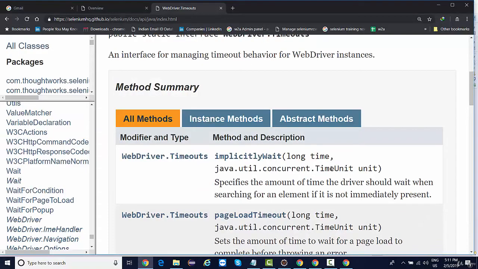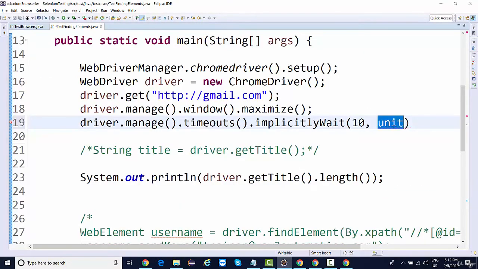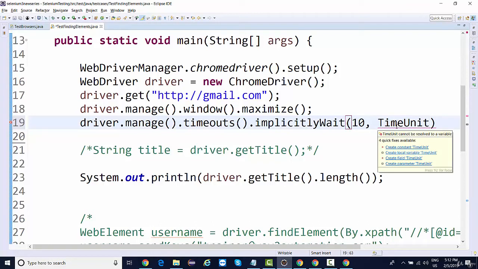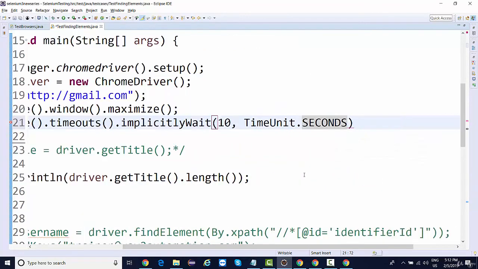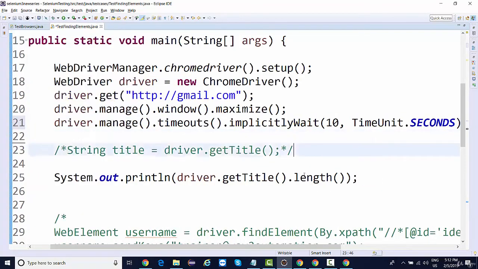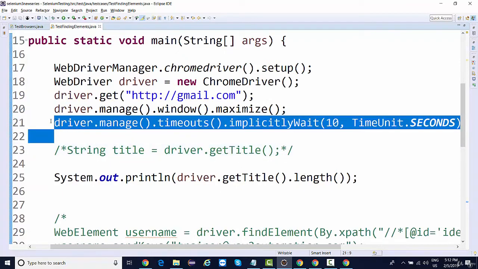And this TimeUnit, see, TimeUnit is coming from java.util.concurrent. TimeUnit is basically a class. So you'll say TimeUnit. TimeUnit means what this 10 is, so that you'll be defining with TimeUnit. So put a dot. Is this 10 days? Is this 10 minutes? Or is it 10 seconds? So I'm going to give 10 seconds. So this is what your implicit wait is defined with.